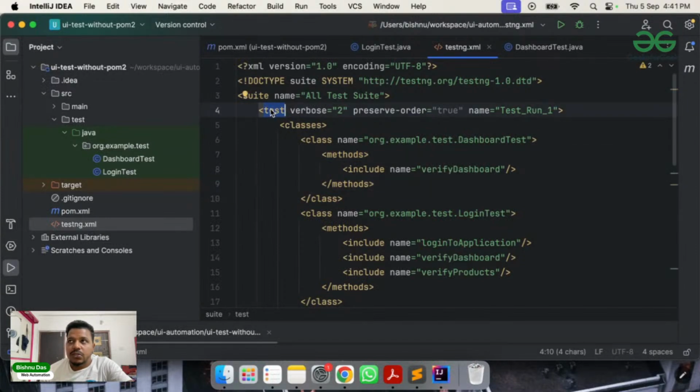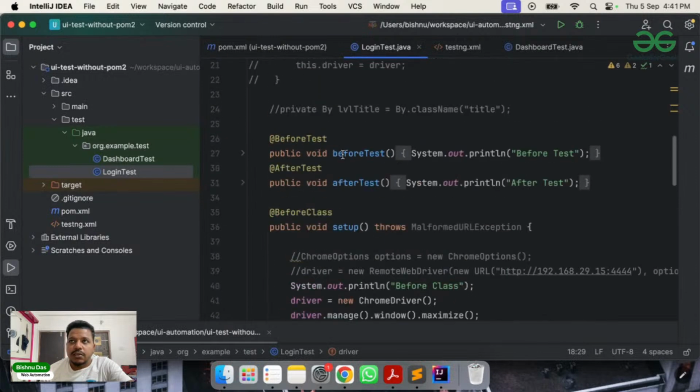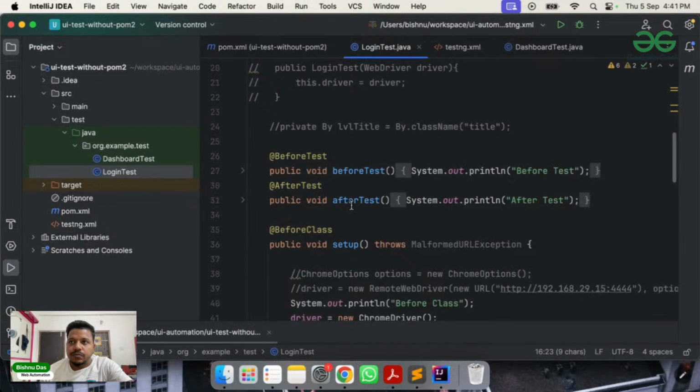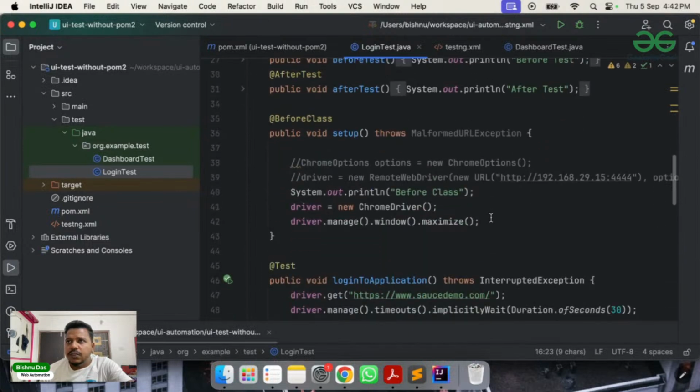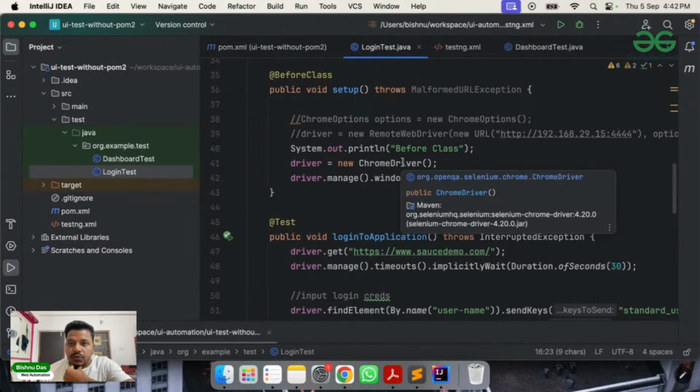If you have only one test tag in the entire suite, that means your before test will execute only once. So this is some theory behind before test. But before class will execute once throughout this login test. And here, I have created an object of a Chrome driver, as I was mentioning in the PPT as well.